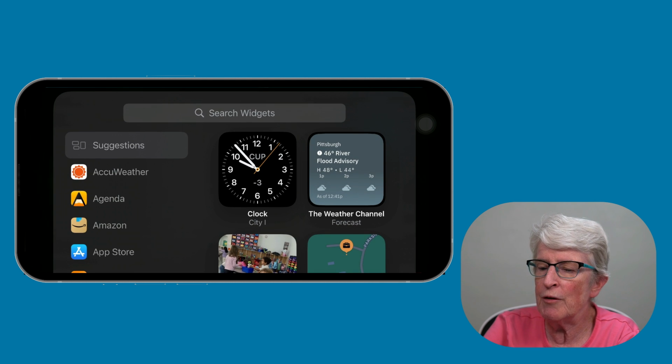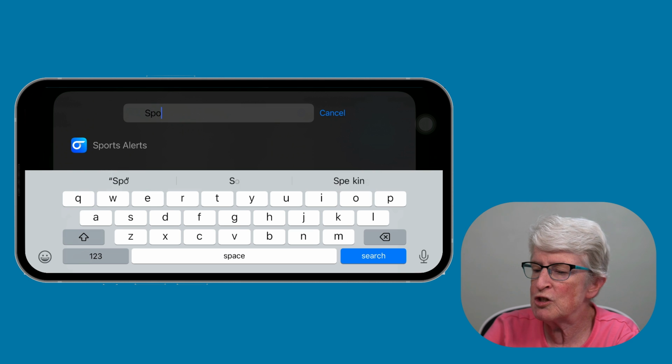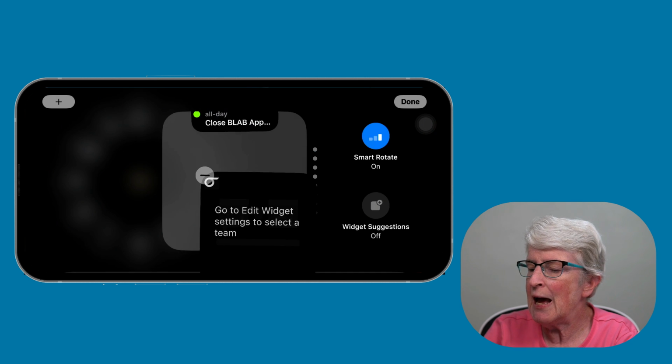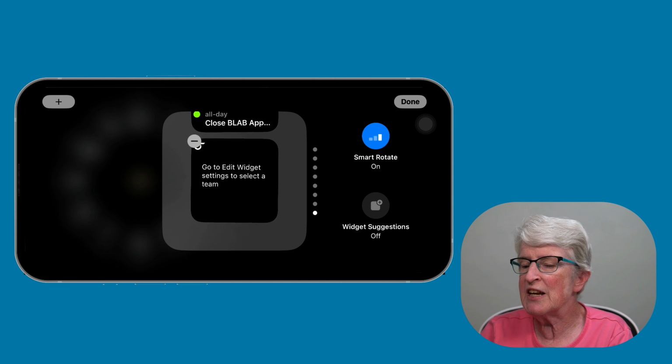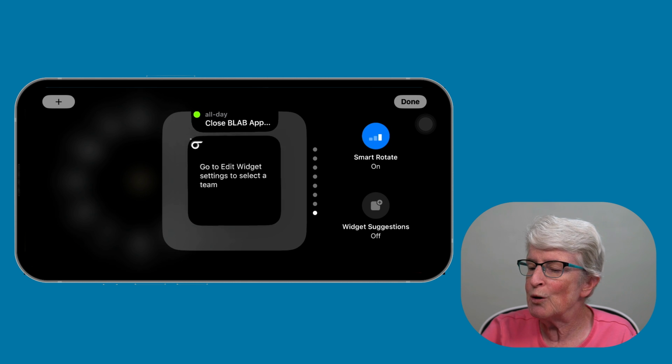I'm going to tap on the plus sign. I'm going to search for Sports Alert. And there it is. It shows up. I'm going to tap on Sports Alert, and I'm going to add this widget. And so now it says go to edit widget settings to select a team. So I think I have to tap on done, and then let's see if I can get this to work.